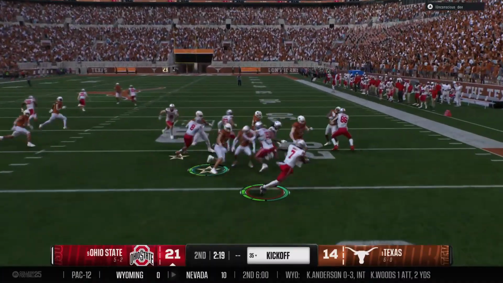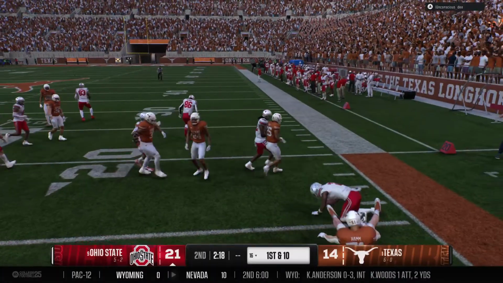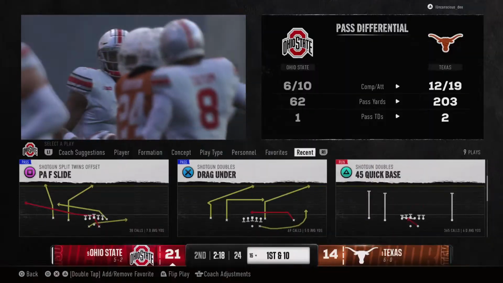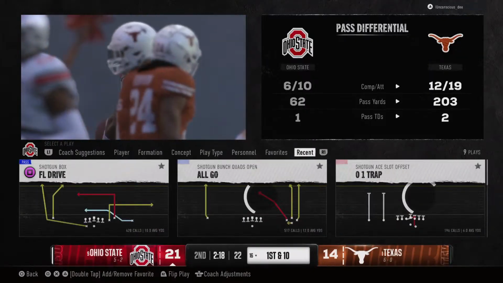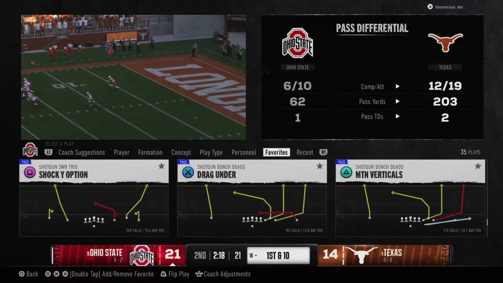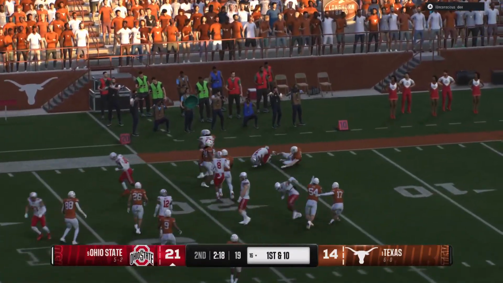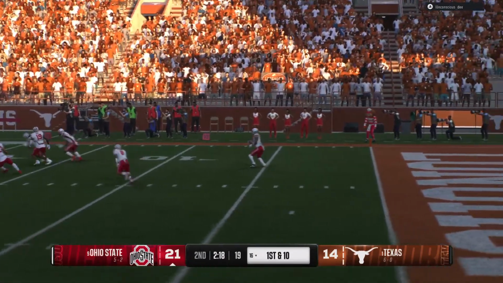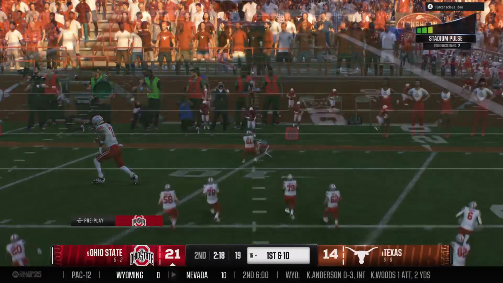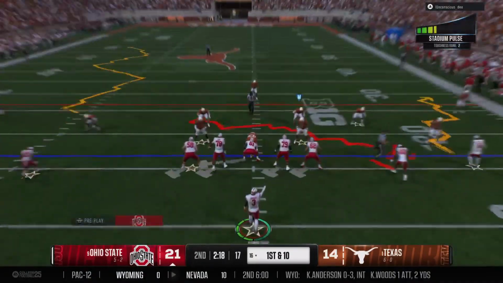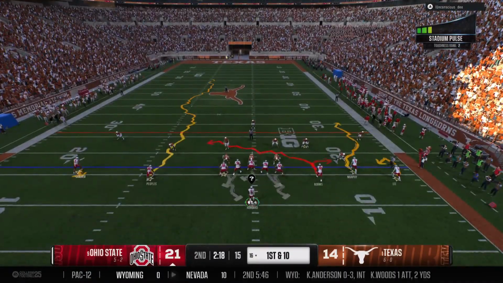The return begins inside the 10. Solid job by the coverage team. They bring him down at the 16. So the first play of the drive coming up here, under 3 minutes to play before half.